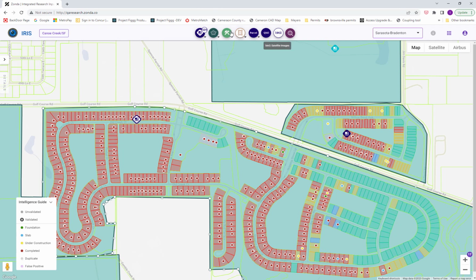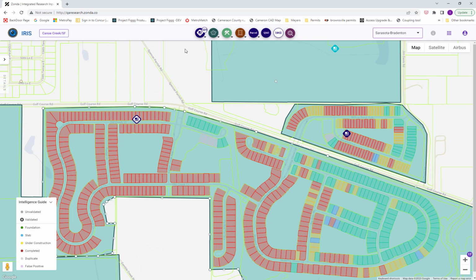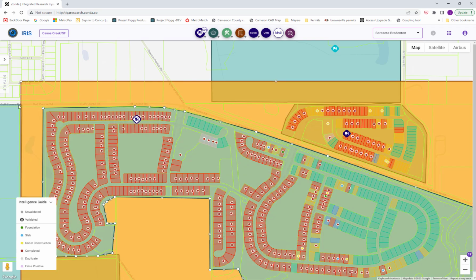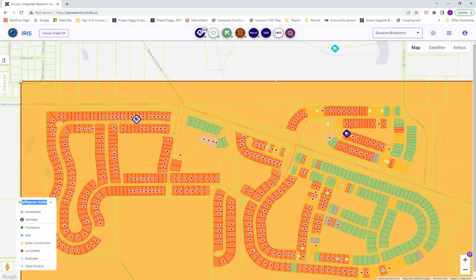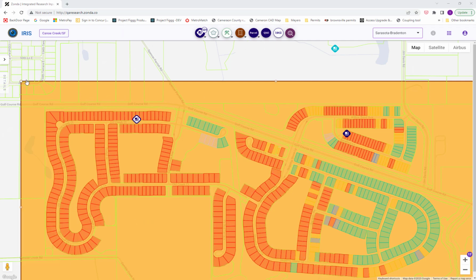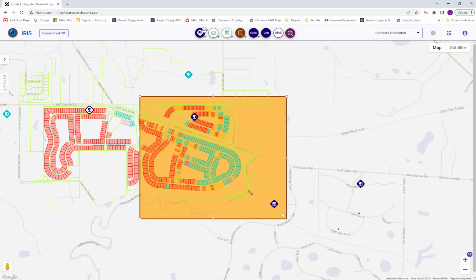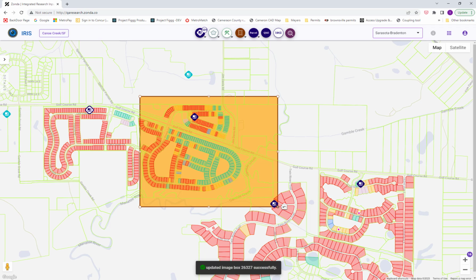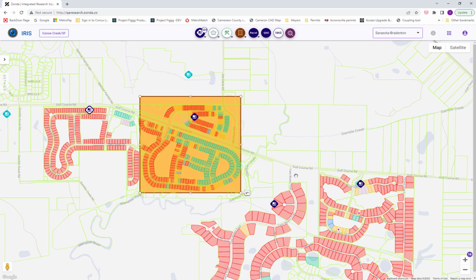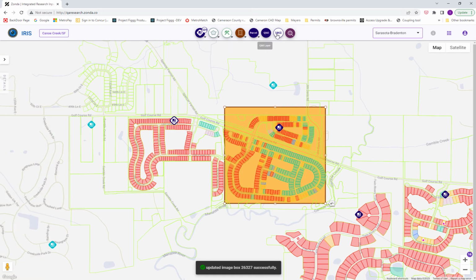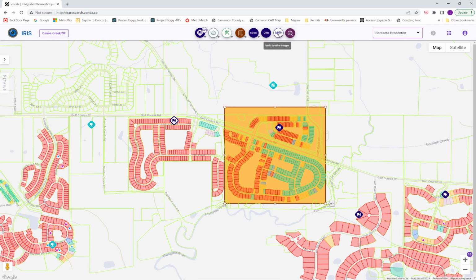So before we activate the bird eye button, we would click on the image box for this particular subdivision and size it way down to just this area that we want to look at. Turn off the boundary layer here. Turn off the eye points. Okay, now I'm ready to activate the bird eye button.